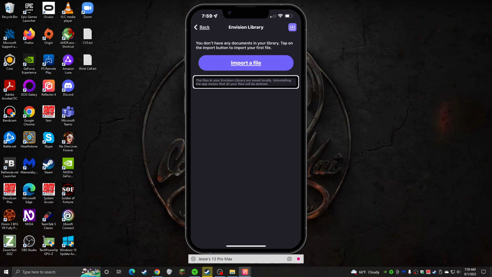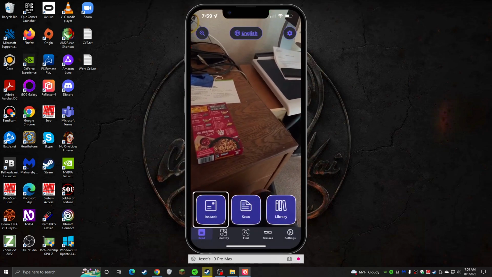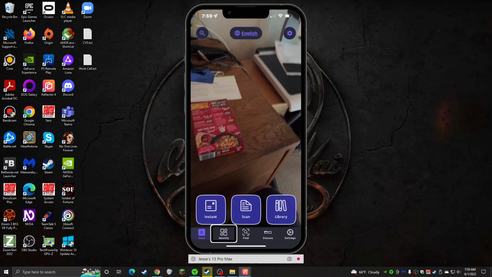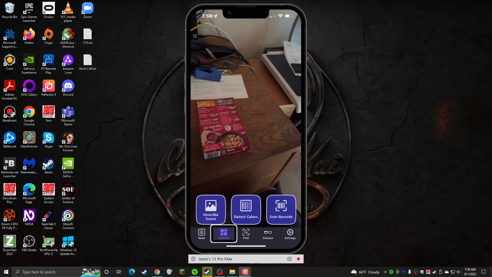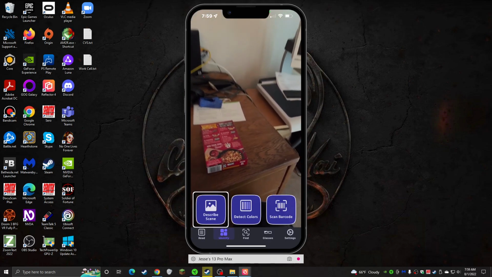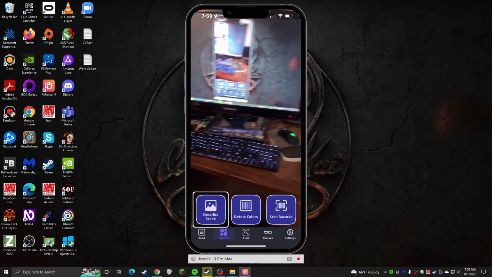But nevertheless, you can import images, so if somebody sends you those stupid images, you can scan those. Let's go back and look at Instant Text. Identify tab. Let's identify some stuff. Describe scene button. Captures a photo and describes the scene in front of you.